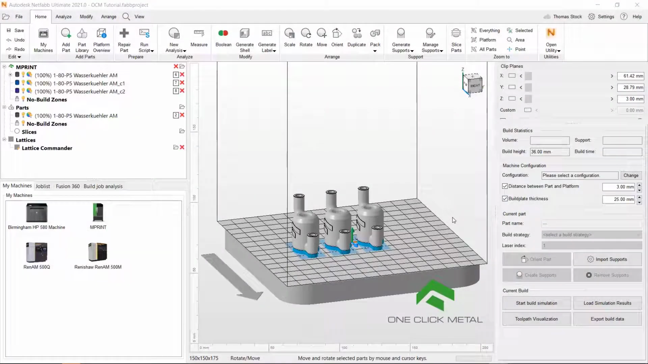Hi there, and welcome to our third video in the series with using our OneClickMetal MPrint machine with Netfabb. We've already covered importing your MPrint machine, importing a part, repairing it, setting up, and support generation. And in this video, we're going to cover setting up for the build process with your printing parameters, toolpath visualization, and then of course exporting to your machine.